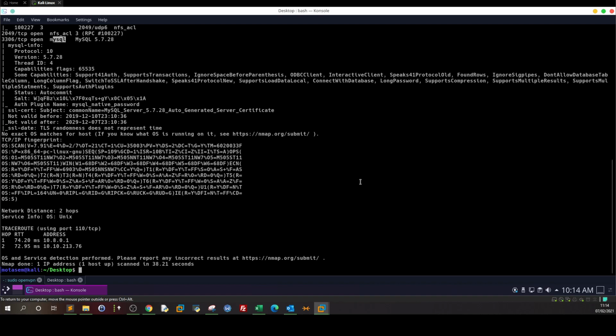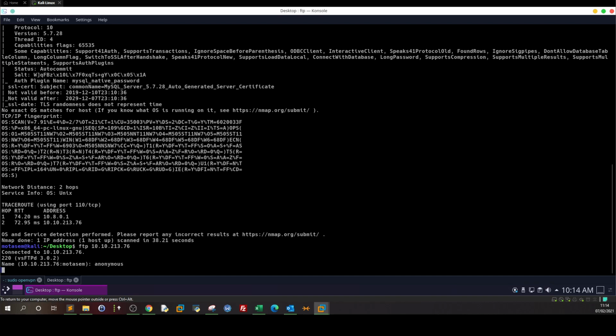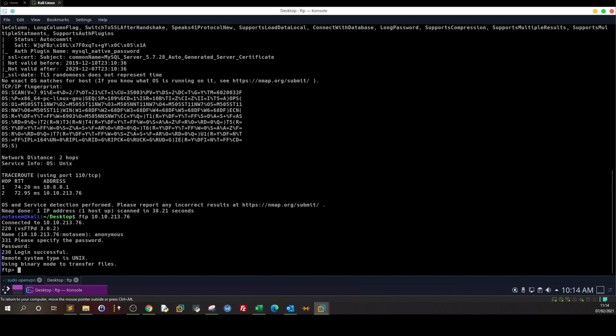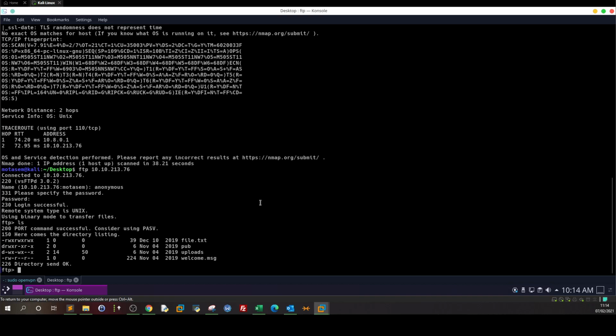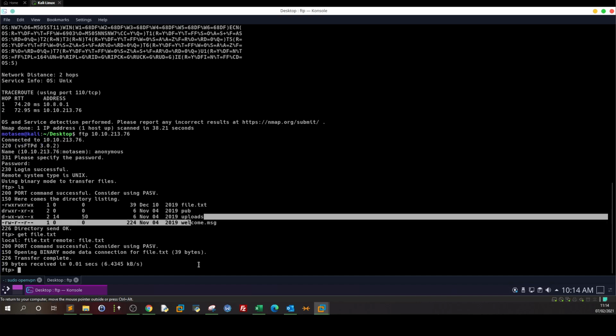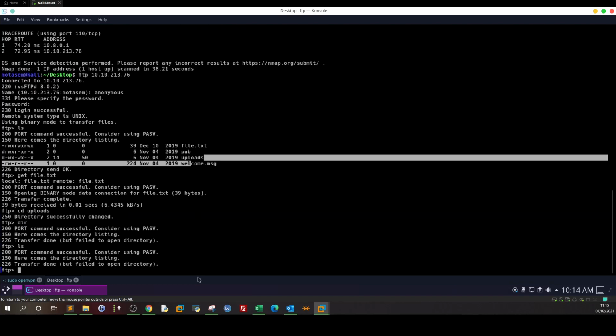So let's log in now to the FTP server, 10.10.376. Now we provide anonymous. So we're logged in. ls, we have a file.txt. So we're going to get this file, get file.txt. And let's peek around uploads. What's in there? cd uploads. Seems like nothing in here. Can we put something here?